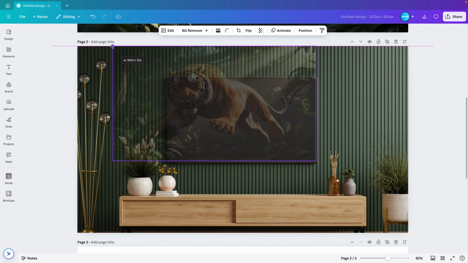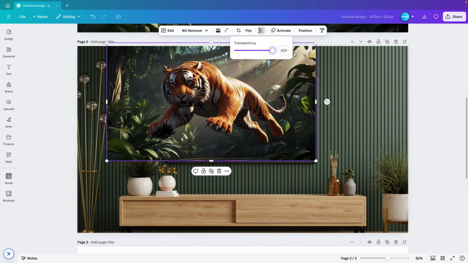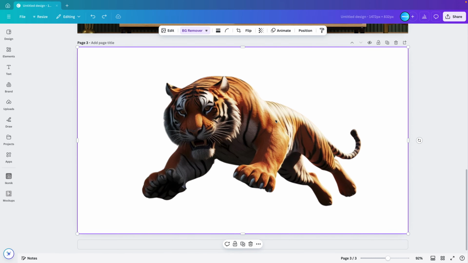And now we want to increase the tiger so it sort of leaps out. We can see the paw, the head, part of the back is all outside of the screen, and that's what we want. Once it's positioned correctly, you can turn on the transparency. And now we're going to copy that transparent image.